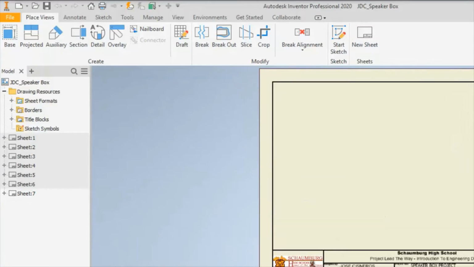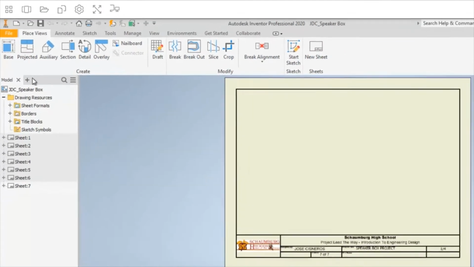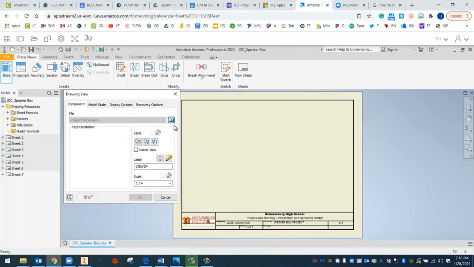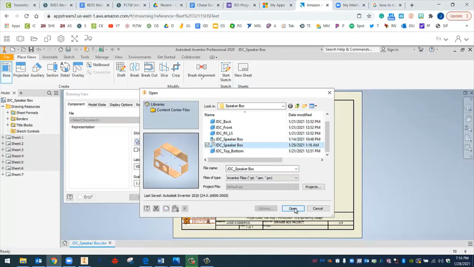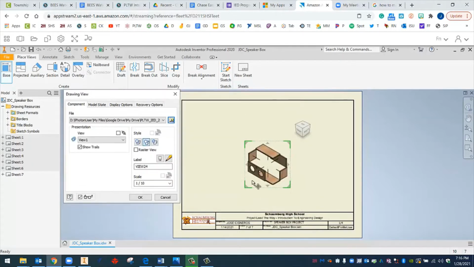And then right here, we're still in sheet 7. We're going to bring that view 1 into this sheet. So what I'm going to do is go to Base, search for my presentation, and click Open. And right there, it starts showing up. That looks really nice. But you can see the scale is 1/10.